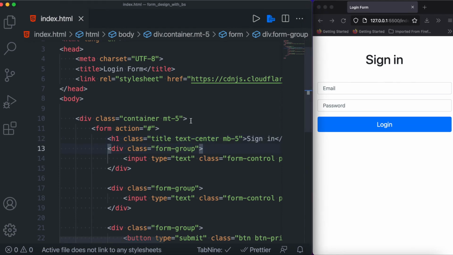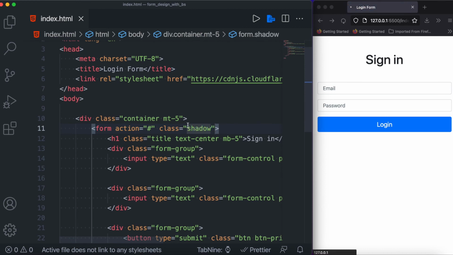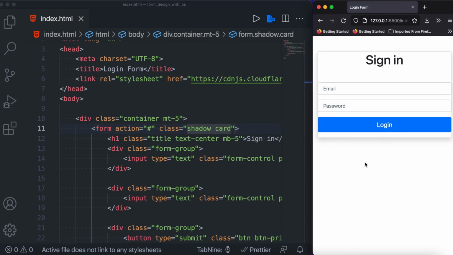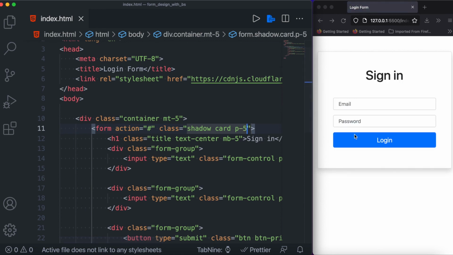Like I said, we need our form to have a shadow. In the form class, say shadow, so it should have a shadow. You can make it a card, but being a card is somehow weird because of all the edges. So try to pad, say p-5. It's very small, but I think our form just has a better shape. So this is it, guys.